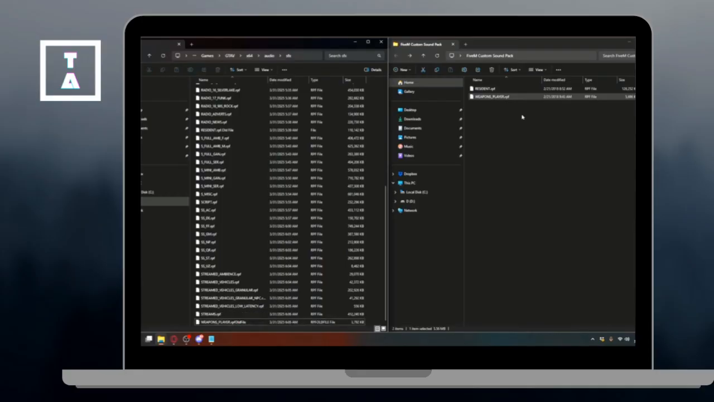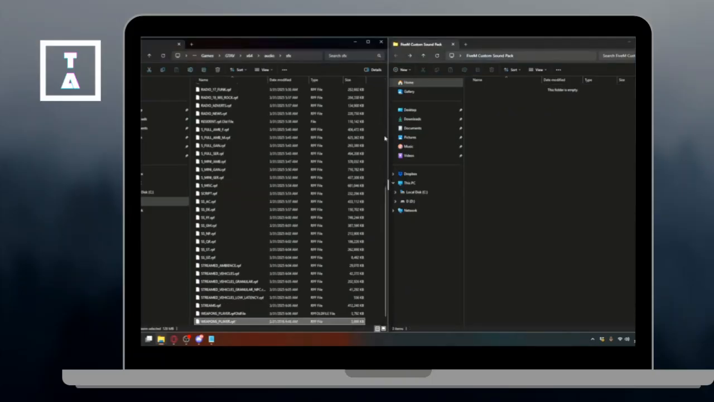Now, open FiveM and join a server. If everything is installed correctly, you should now hear your new custom sound in-game.